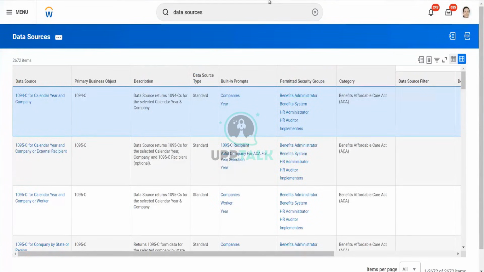In a standard format, can we hide any column? For example, I don't want to show the built-in prompt column. I just want to hide it. No, you cannot hide it, and neither can you remove it. Built-in prompts will definitely come.